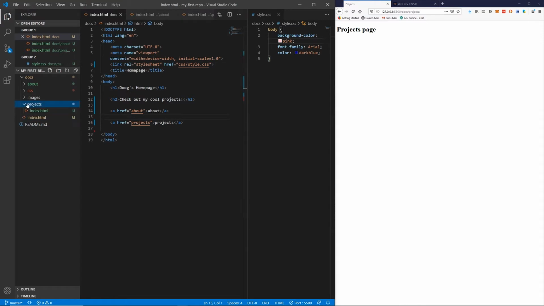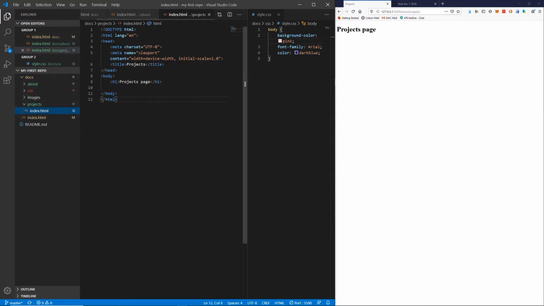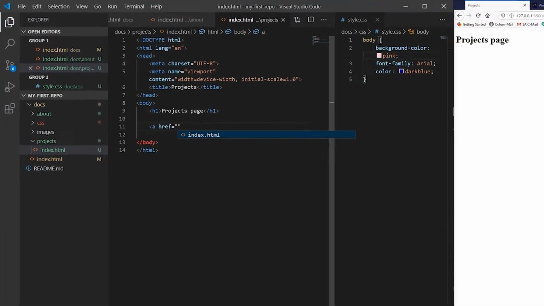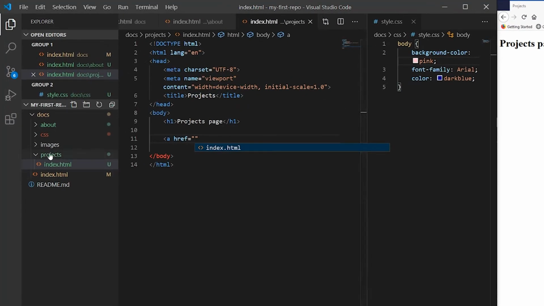Okay, what if in my projects folder, let's say I want to link to my home page or my about page. I could create an a tag, so I'll say a href, and I want to link to my home page. If I want to link to my home page, I need to go up one folder because projects is inside of the docs folder, but docs folder is what's holding on to my home page, which is index.html here. So to go back up one folder, I actually just have to type ..